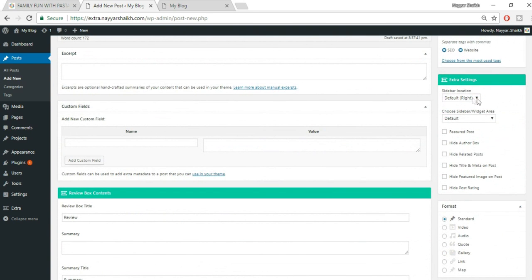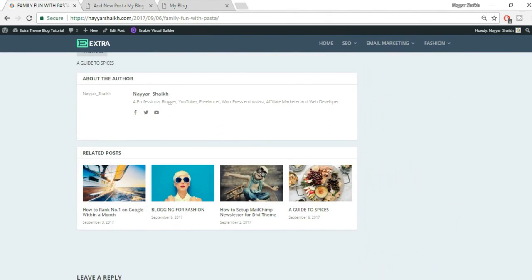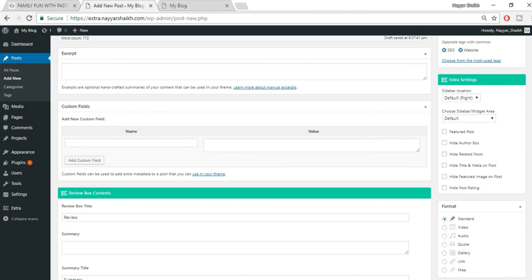Okay, then you have this sidebar location. At present it is set to right. You can change this to no sidebar, left sidebar, whatever. Okay, you can make this post a featured post. You can hide the author box if you want. This is the author box. Let me show you. Okay, here it is. This is the author box, Naya Sheikh. So you can hide that. I don't know why would you do that, but you can do that.